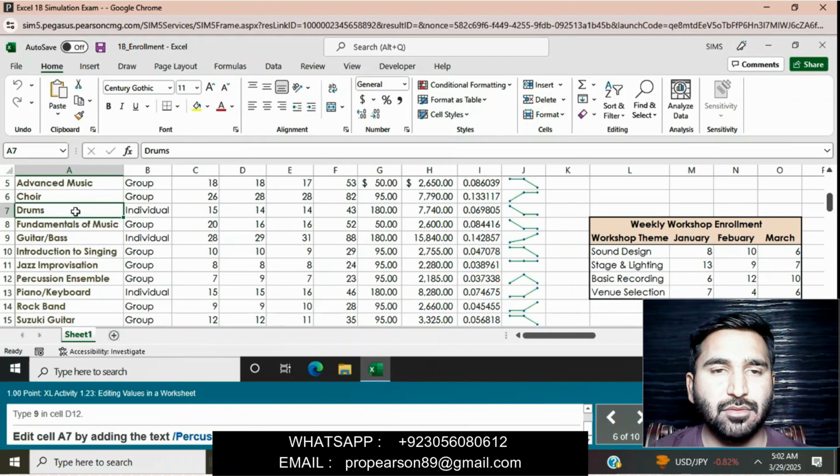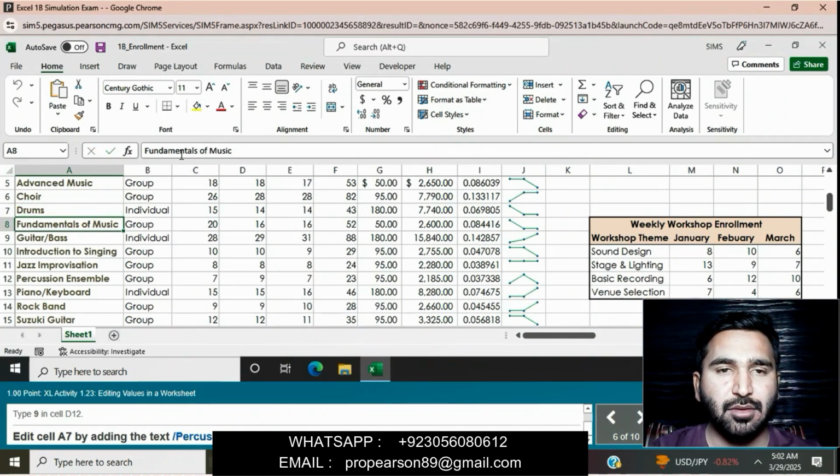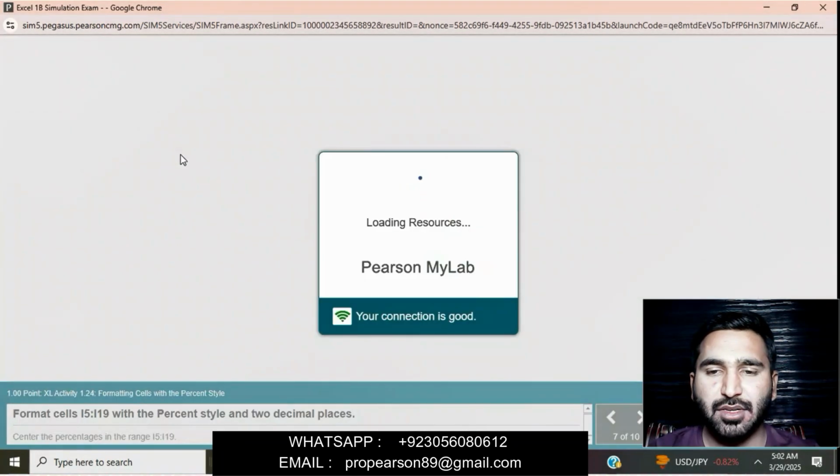After the drums we will type slash percussion. You can see I am adding this text, then press enter. Percussion. The question is completed now. Now the next question is question number 8.